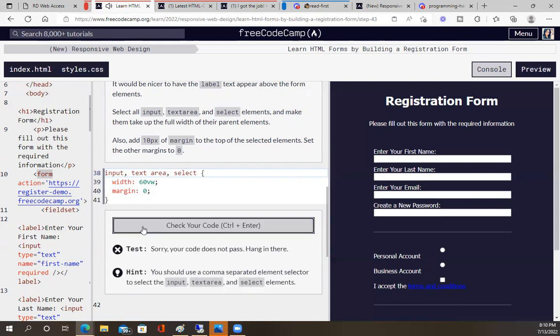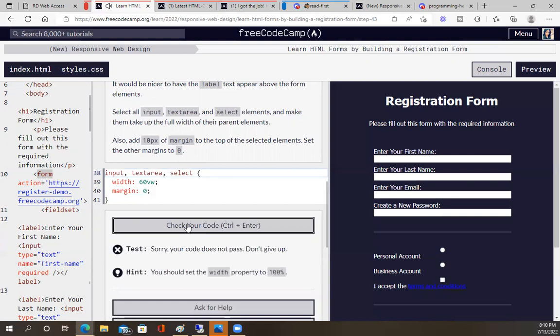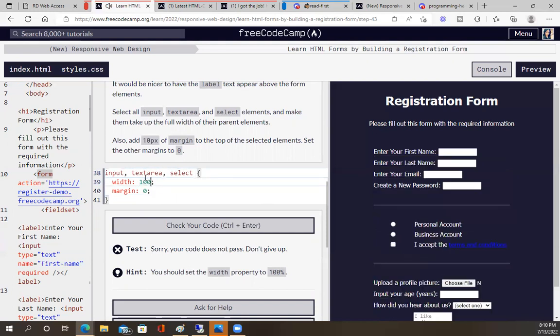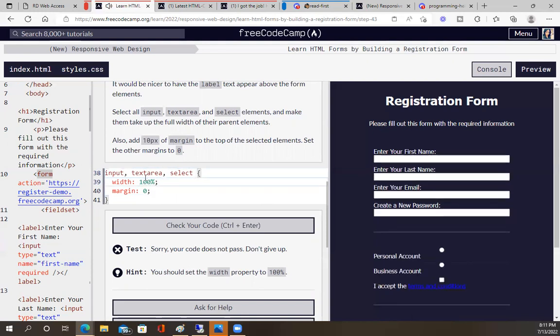You should use a comma separated element selector to select the input, text area. Oh, you should set the width property to 100%. Oh, I was wrong. Oh, but it did the same thing.